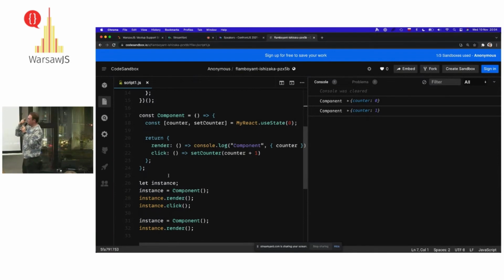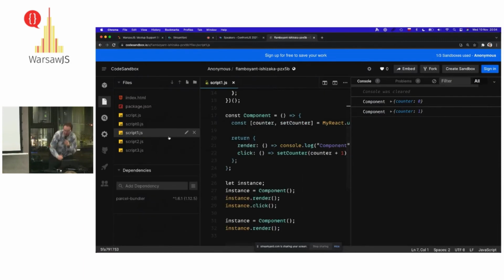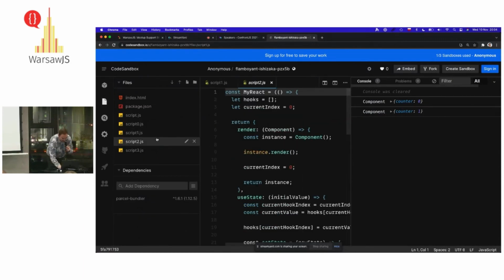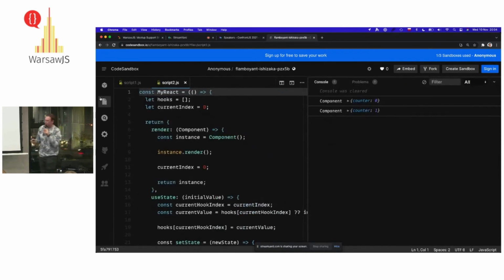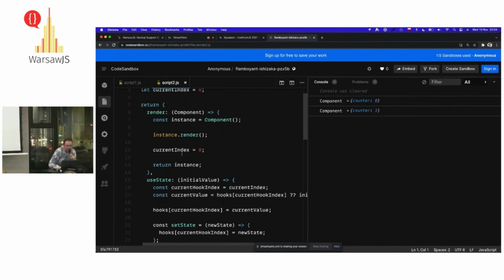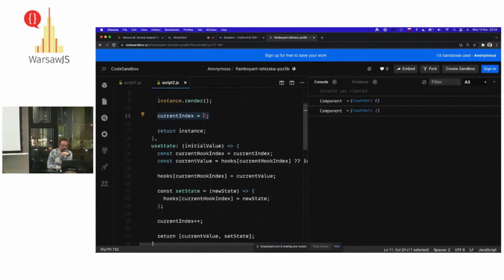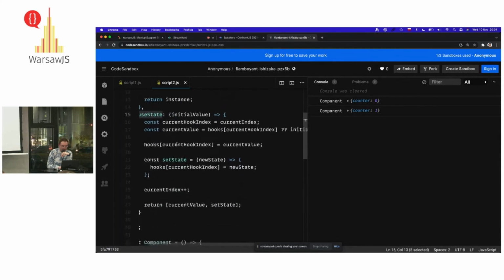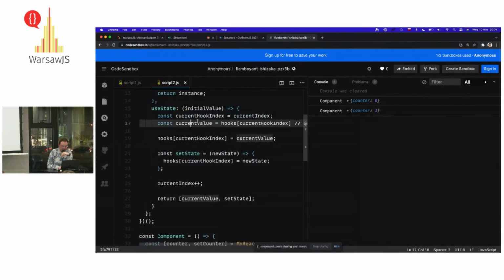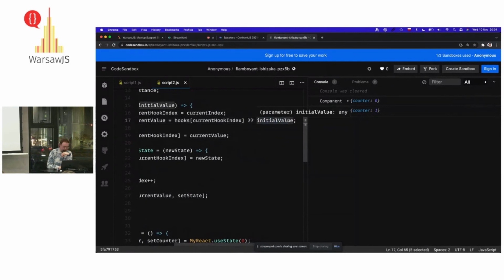The other thing that we have in React is that we can have multiple useStates, and it's very easy, as multiple hooks are just an array. So we just have an array of hooks. We've got an index, and every time we render, so this time I've introduced a render function here that will call an instance, call the render function, and then reset the current index. And each time we call the useState, we get the current index, we get the current value of this index, and give it an initial value.